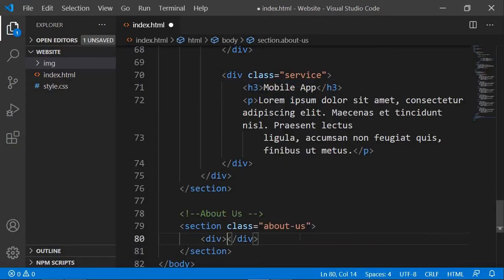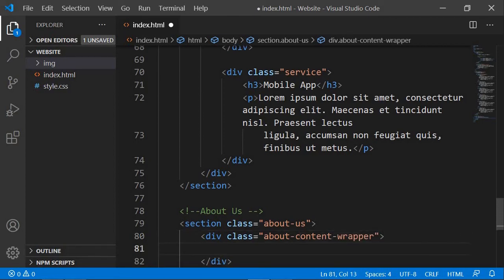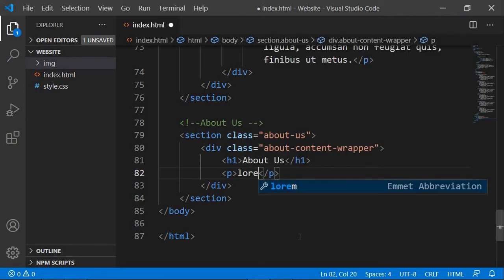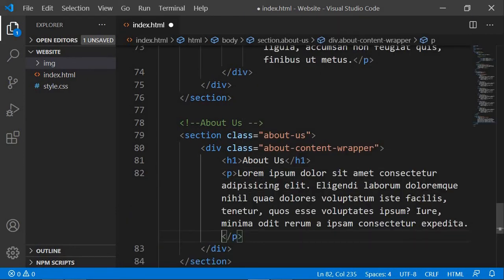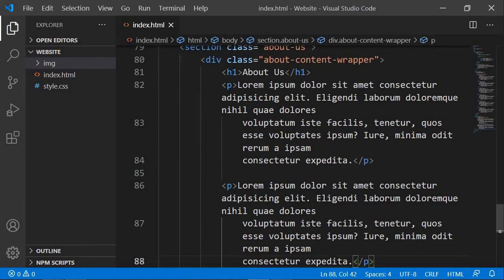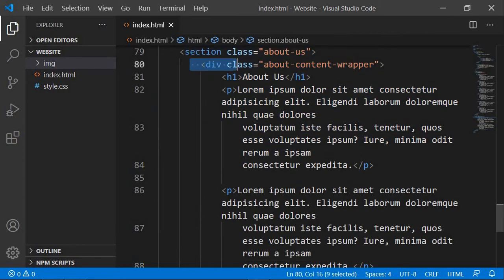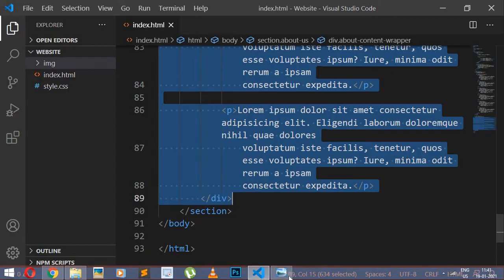So we're gonna add a div tag and set the class to about content wrapper, and inside that I'm gonna have an h1 and say about us, and then we have a p tag, and we're gonna add lorem ipsum again. What I'm gonna do is copy this up and use that here again. So this right here, from this div tag to here, is this section.